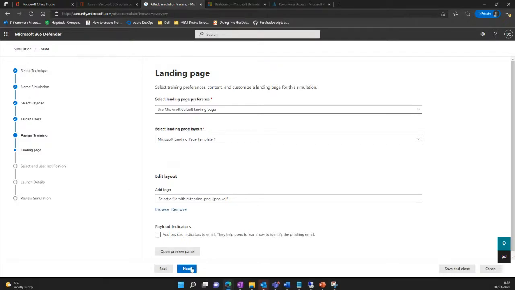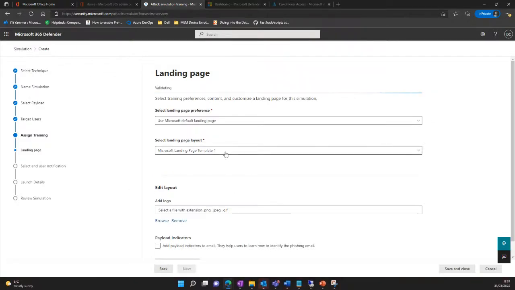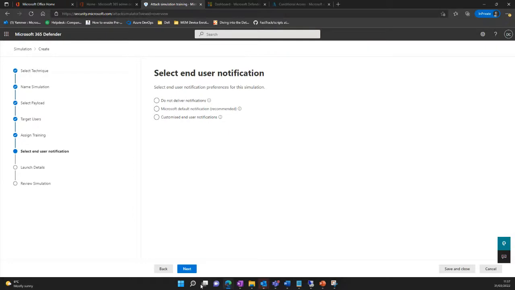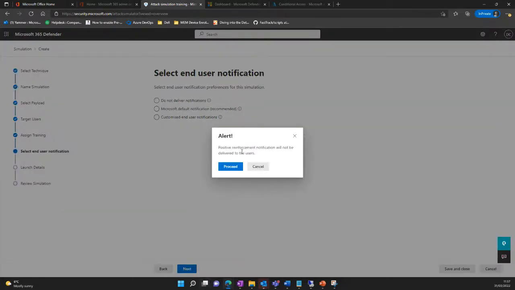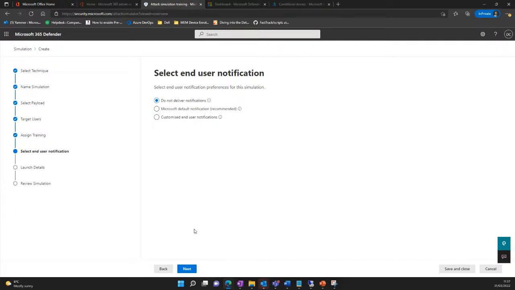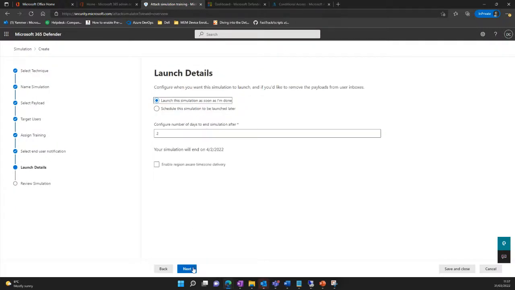And then we can go into our launch details. In fact, let's not deliver for the moment. And then in our launch details there, we can launch the simulation immediately, or we can schedule it to be launched later on.